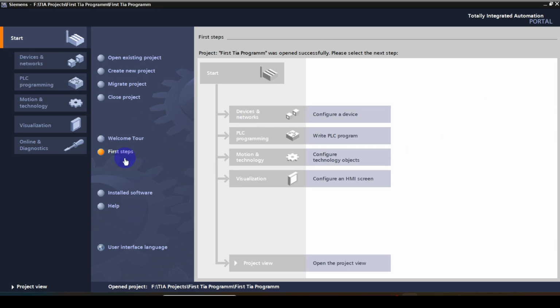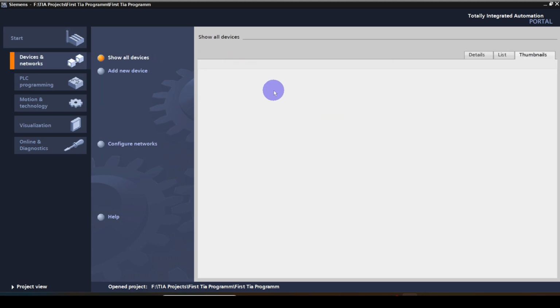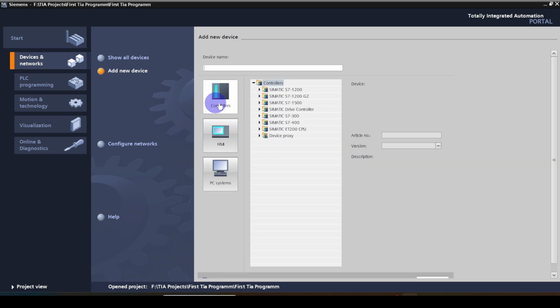Here we are in the start, first step. Under the first step we have to configure devices. What are the devices we are going to add to our project? We have to define. So first click configure devices. In here you can see show all devices. Under show all devices, no devices are shown because we have not yet added any devices. So I'm going to click add new device. Then you can see the PLC controllers, HMI devices, and PC systems.